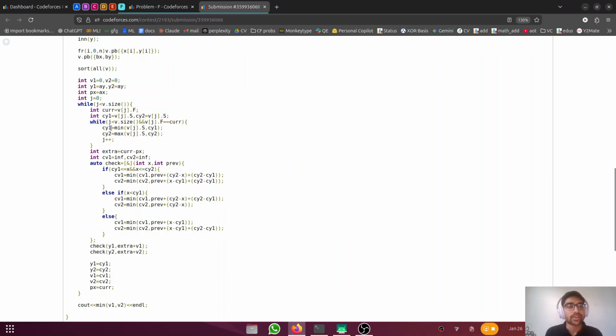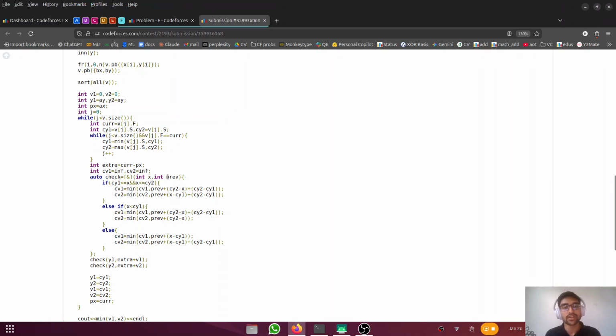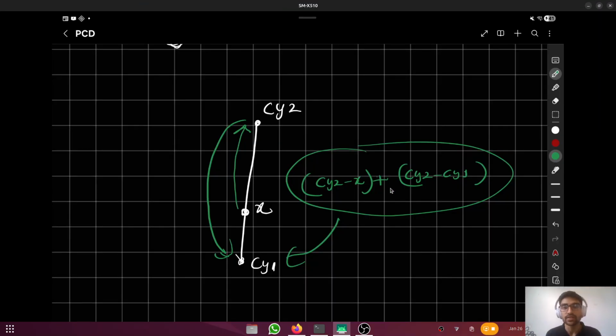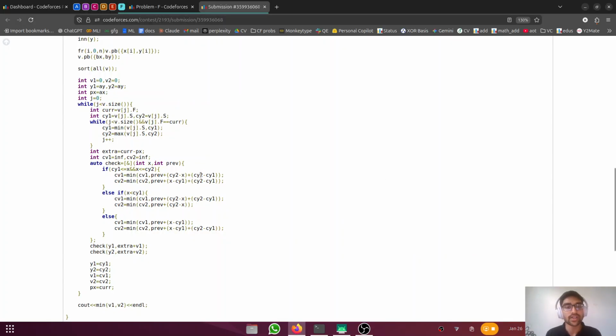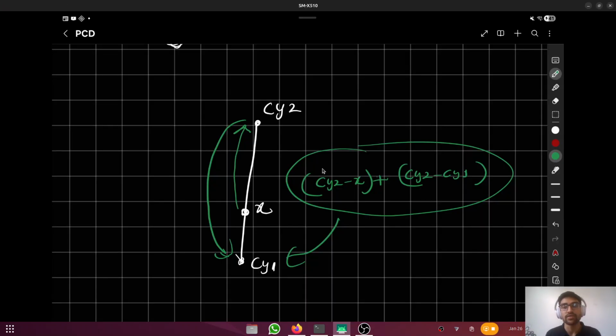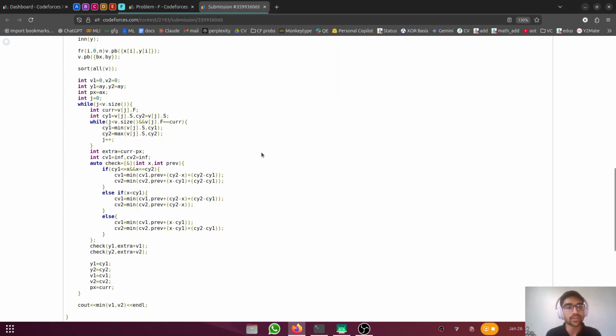CV1 equal to, initially I have initialized them with the max possible value, and I'm taking the minimum of the previous time, the previously used time, and cy2 minus x. This is cy2 minus x, and then cy2 minus cy1. First I'll reach cy2, and then the time taken to travel from cy2 to cy1.